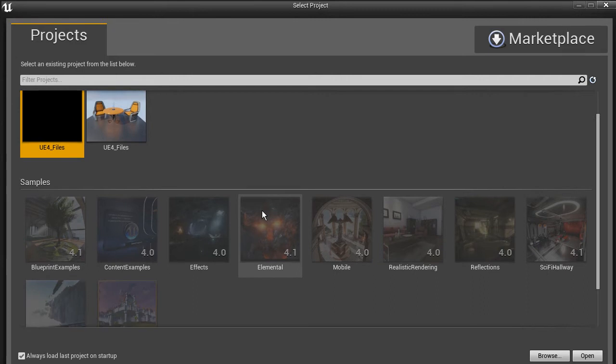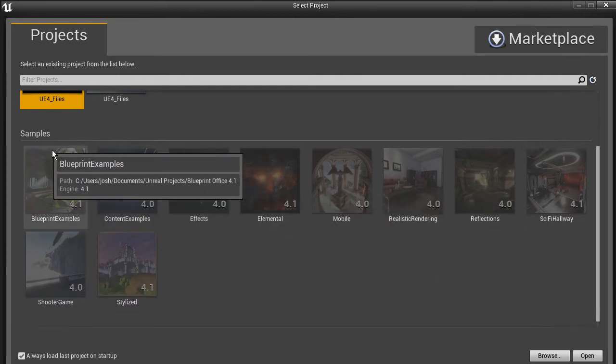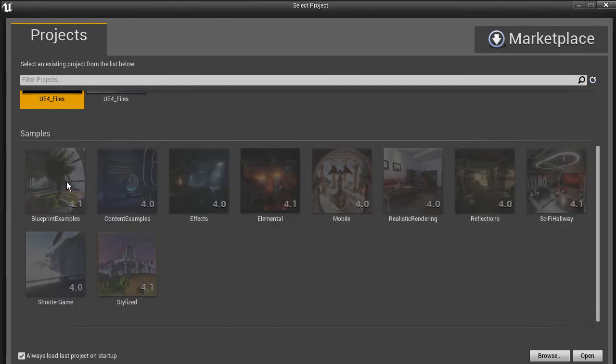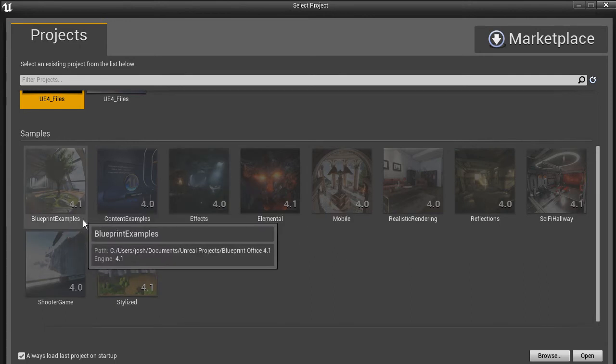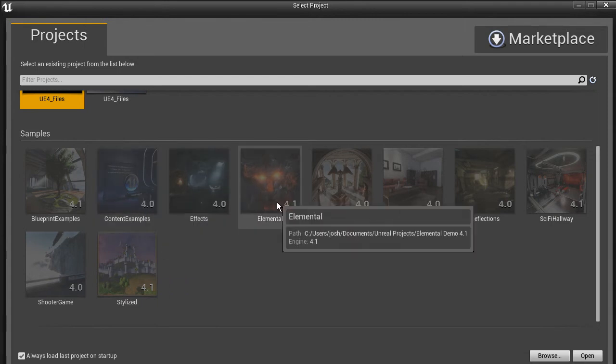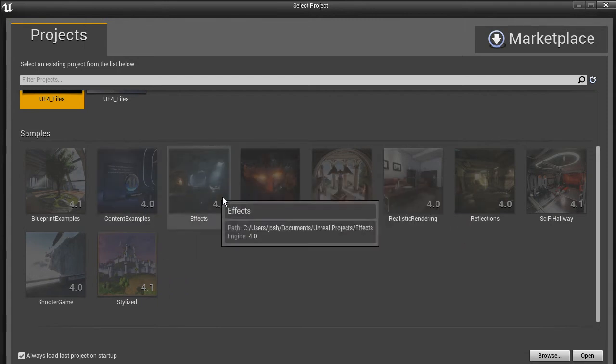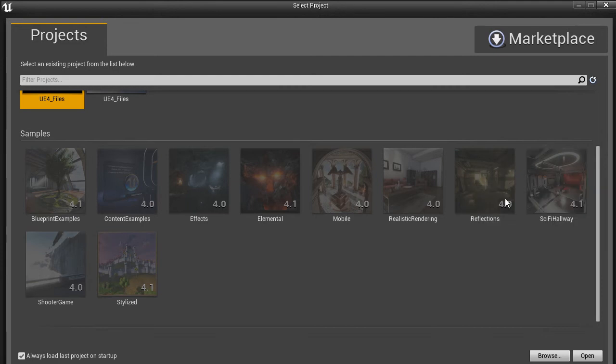Now you'll also notice that we have some samples here, and they're grayed out. I'm not allowed to open those just yet, and the reason for that is because they're in different version numbers. We're using 4.2. These were created in 4.0 or 4.1 and so forth. Now, that will continue to grow as Unreal continues to release updates, so you'll want to make sure that you are on the correct version number.